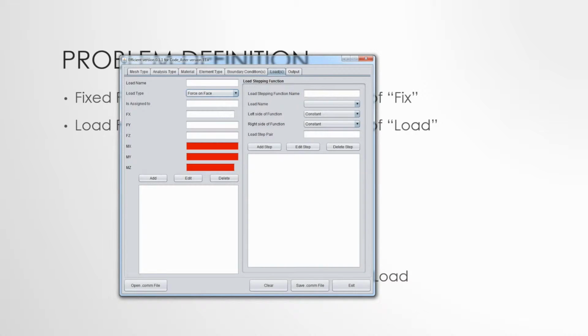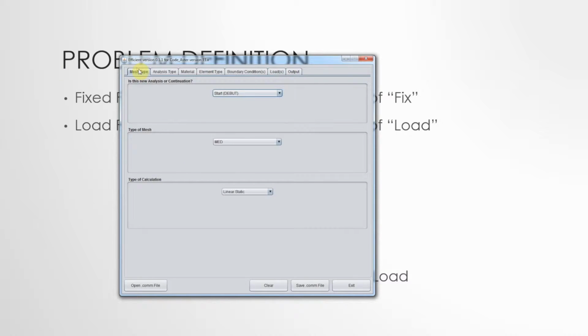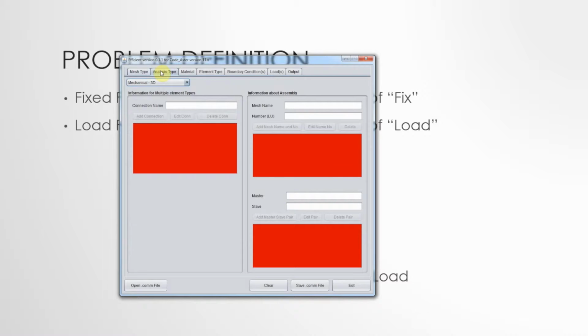We'll start efficient, and on the first tab, we'll keep everything default. We'll use start for continuation or a new analysis. For the type of mesh, we'll keep on MED, and for the type of calculation, we'll leave linear static. On the analysis tab, mechanical 3D is default, so we'll just leave it like that.